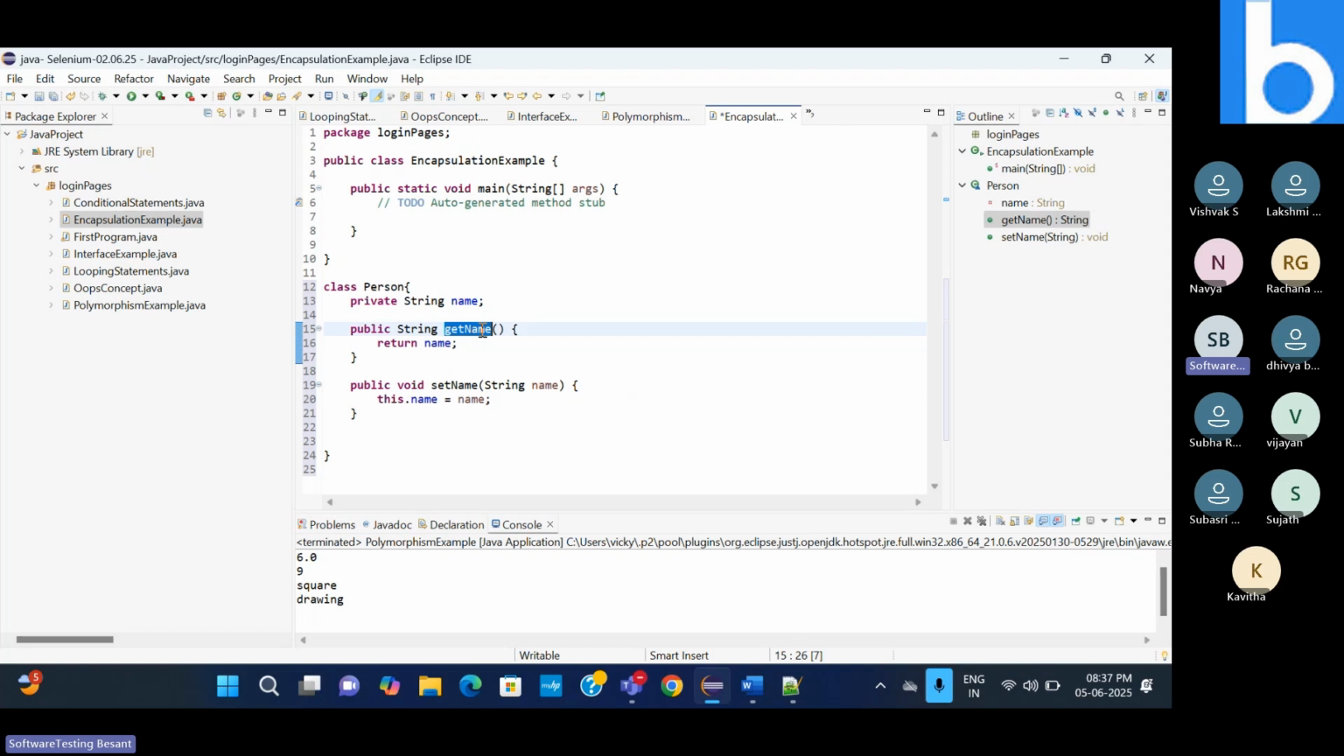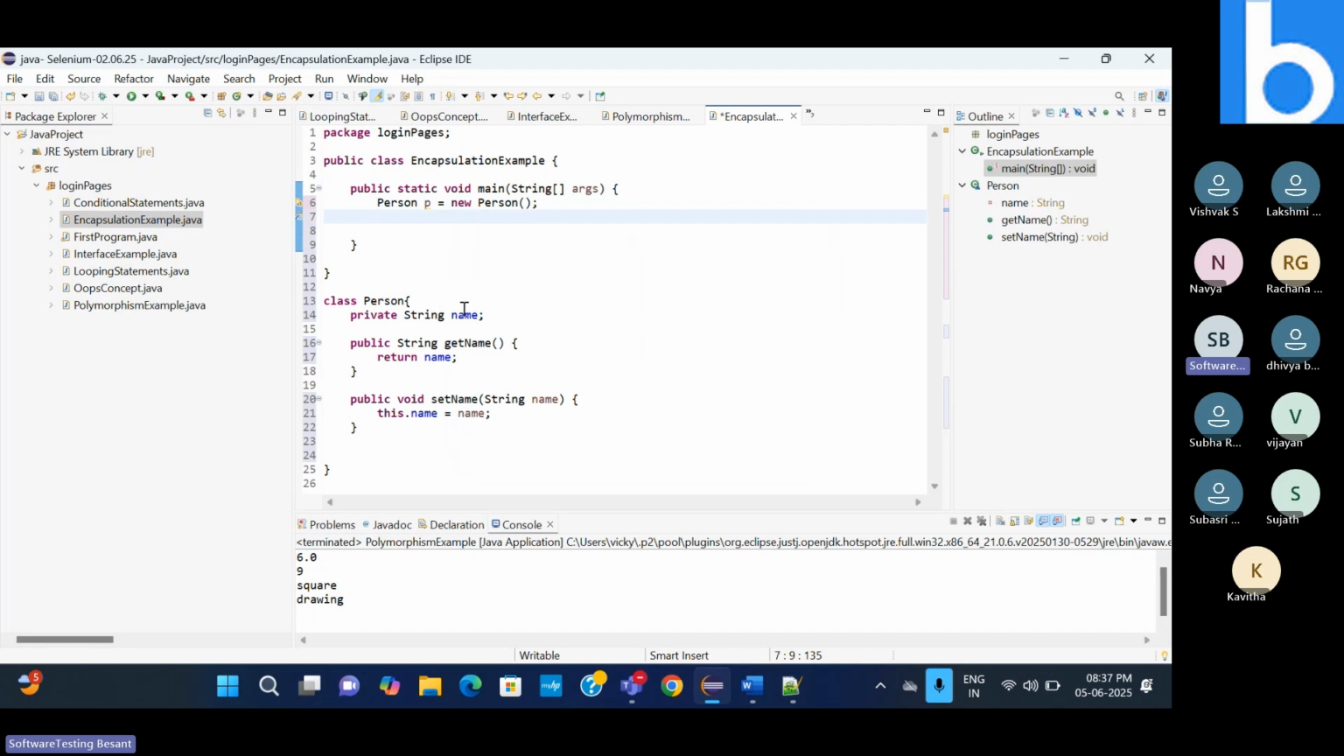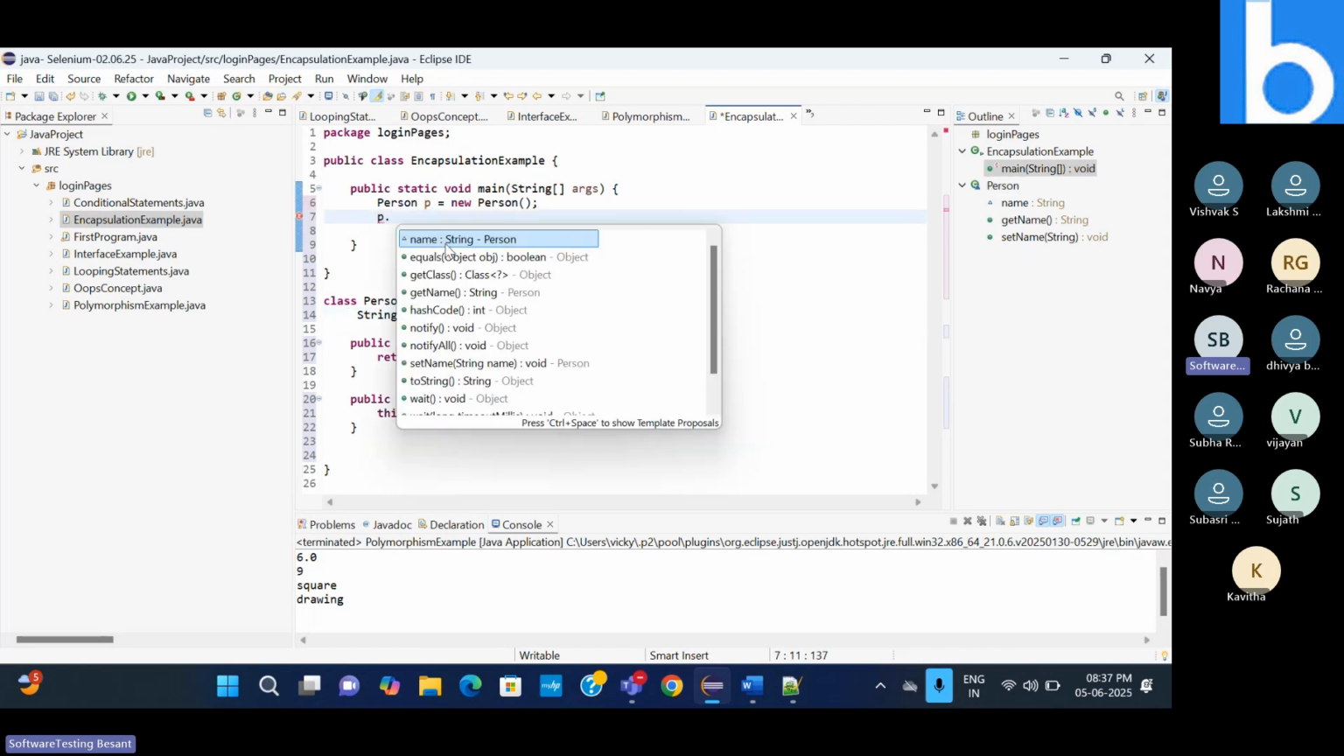From the main method, we will call it. First, I will remove this and create an object for the person class. So I have created an object for this person class. Now I want to access the variable present. If it is not private, I can directly access this name by using the object. If I give p dot name, it will be present.